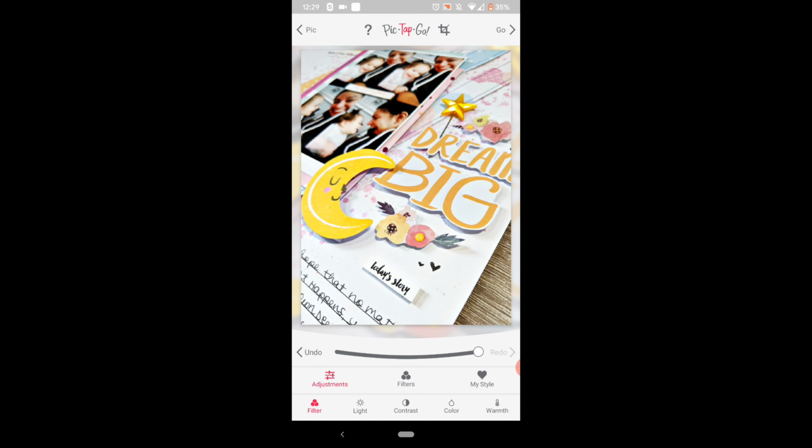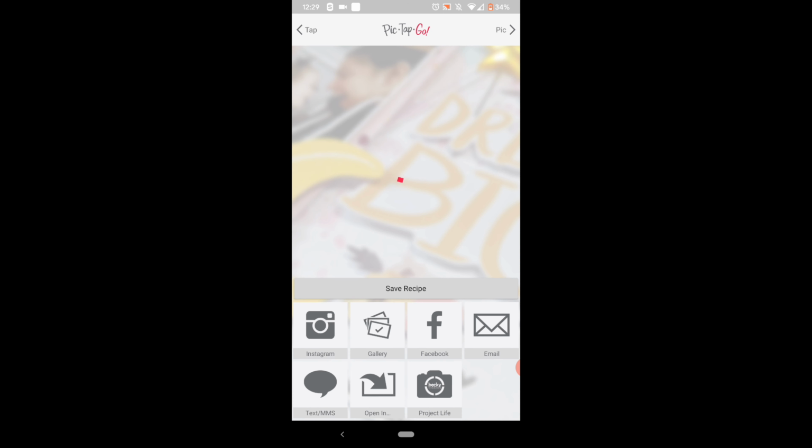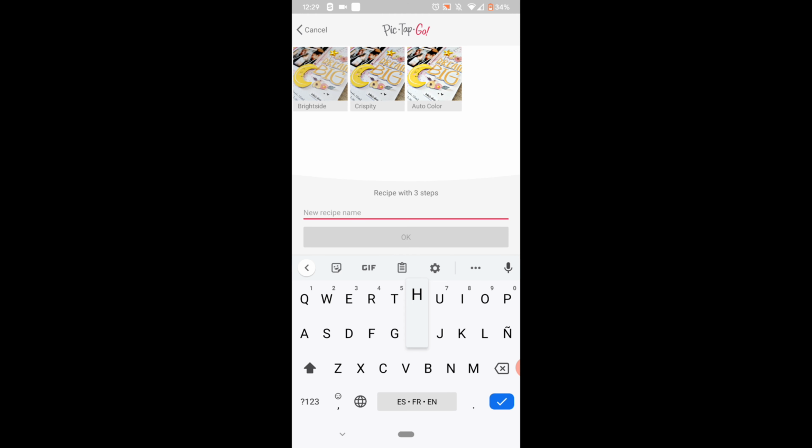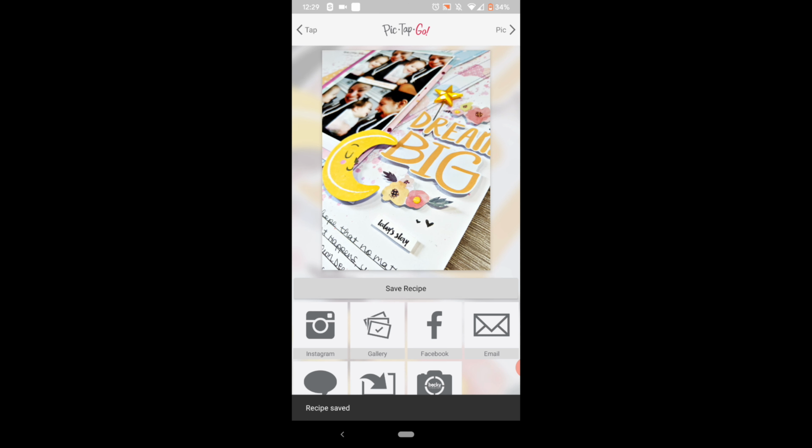So I will just quickly bring your attention down to the slider. If it's a little bit too strong, you can also adjust the strength of that effect or multiple filters. So in the top right hand corner, you're going to press go. Your project's going to load, and then underneath it, there's a gray button that says save recipe. You can name it whatever you'd like. And you can see the progression right there and the 3 different steps that I took in case you're ever curious, but you're never going to need to know that or remember that. So the recipe is now saved.